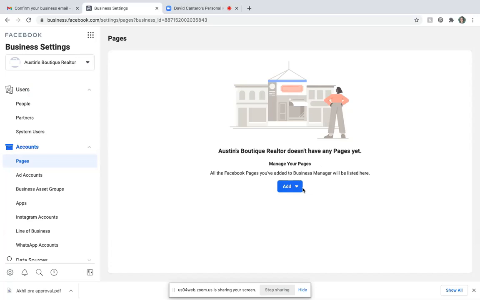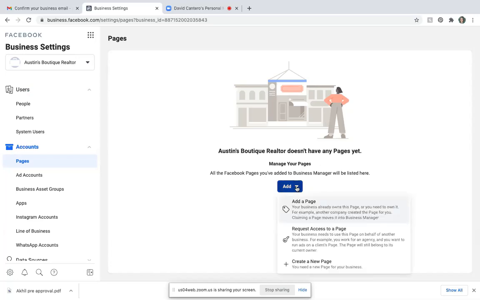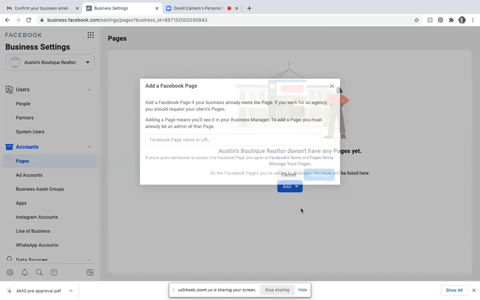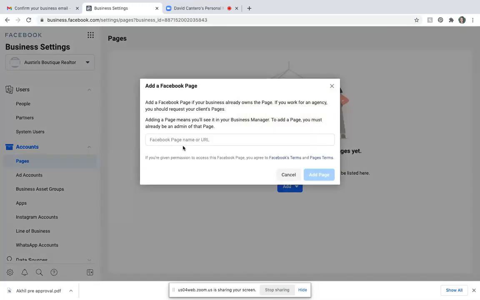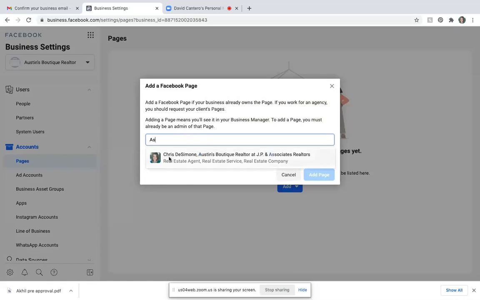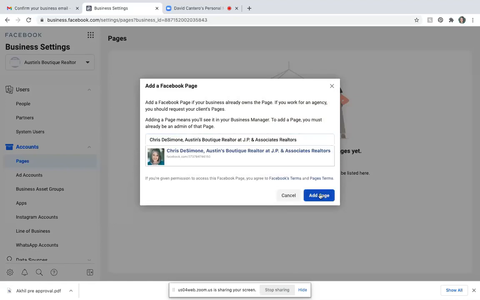So now let's hit add. Let's click add, and all we're going to do is simply add a page. You're going to type in the name of your business page right there, and you'll see it in the drop down, and you'll just click on it. Not the at, you'll just type in the title of the page. So just type it in. There it is. Okay. Perfect. And then we'll hit add page.